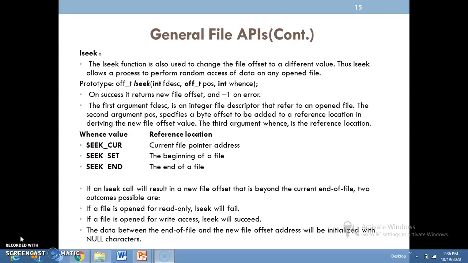Thus, lseek allows a process to perform random access of data on any opened file, which means that whenever we open a particular file for reading the contents, assume that we are reading the beginning of the file contents. Later on we are interested in reading the content in the middle of the file. So in that case we need to perform random access of data on an open file.